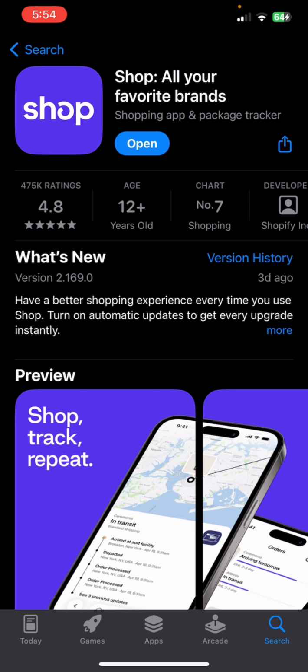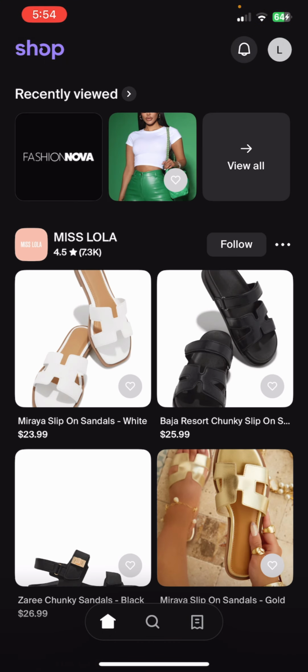First things first, I assume that you have already downloaded the Shoppay app, and now once you open it, make sure you are already logged in as well. And right after that, you can see the interface or dashboard of the Shoppay app on the screen.